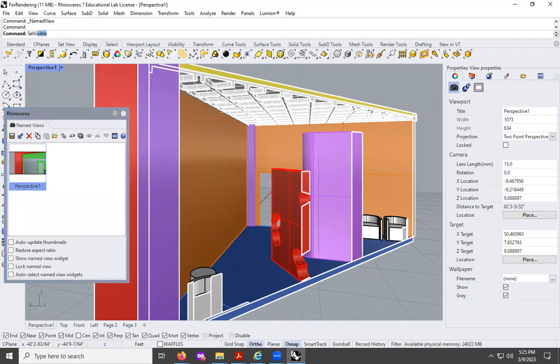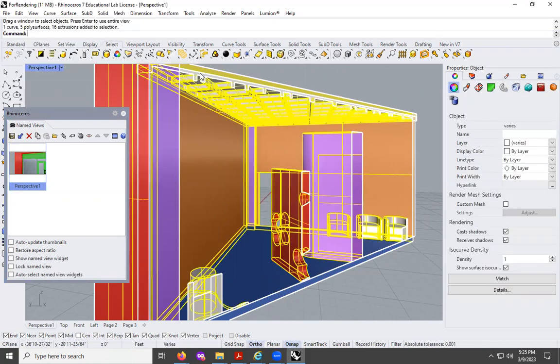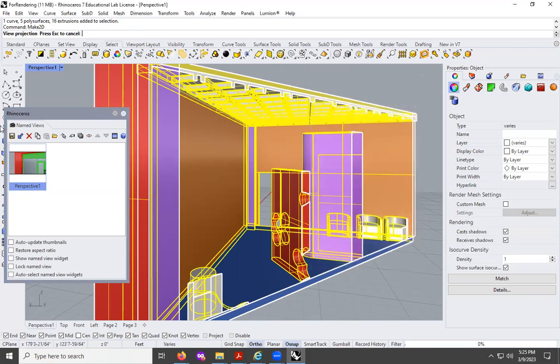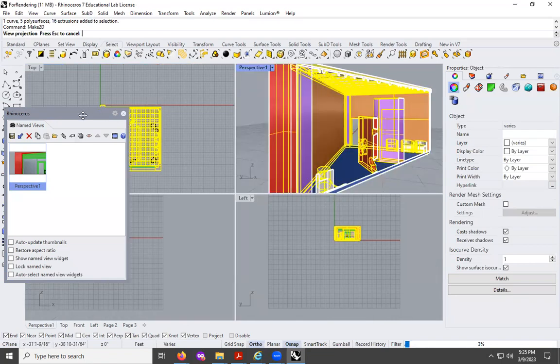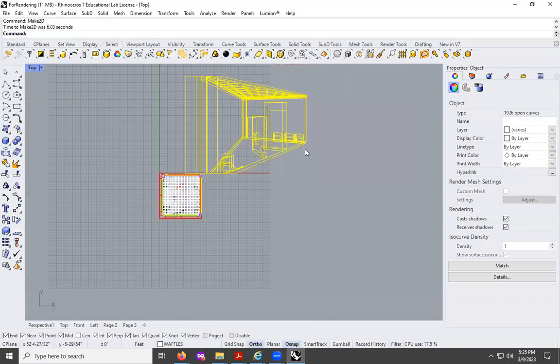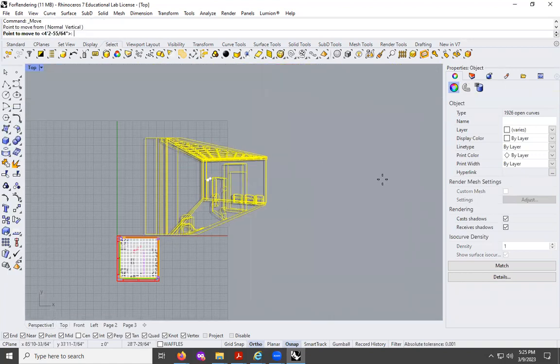Then I'm going to SEL visible. Hit enter to select the entire view and then do a make 2D of this. I don't necessarily need hidden views, hidden lines. I'm going to maintain my source layers, hit OK. So now if I go to my top view, I can see that the line drawing was made right here.